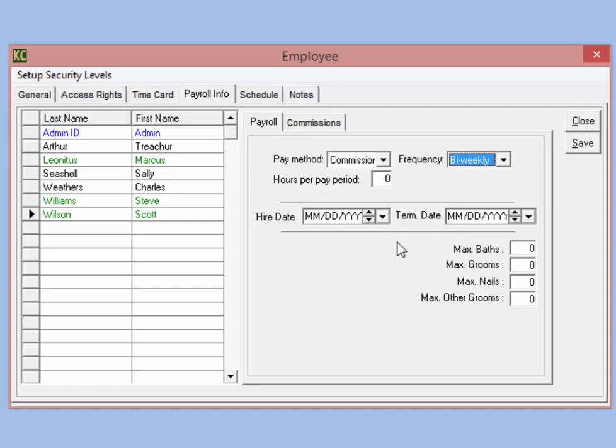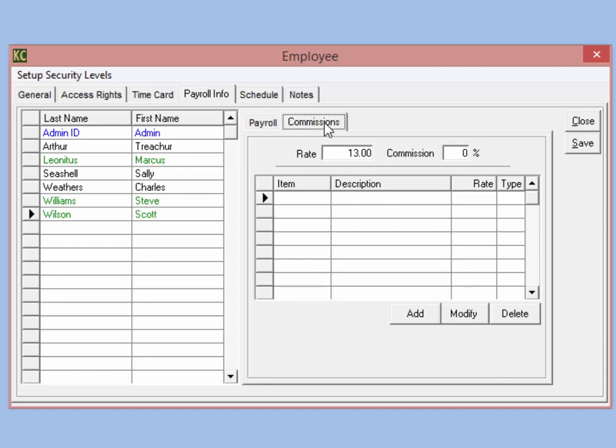And if you are restricting groom services based on individual employees, you'll enter the maximum number of groom services here. The Payroll Info tab is also where you'll set up commissions for the employees. For further information on setting up commissions for employees and for services or items in Kennel Connection, please refer to our training video specifically on setting up and tracking commissions.